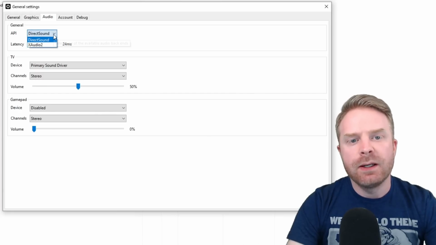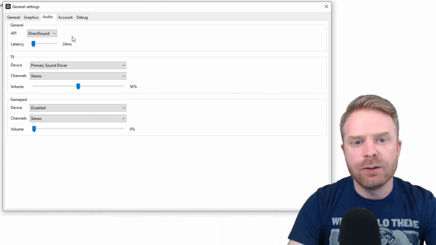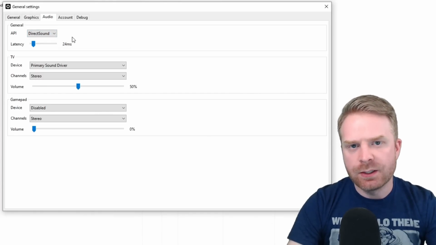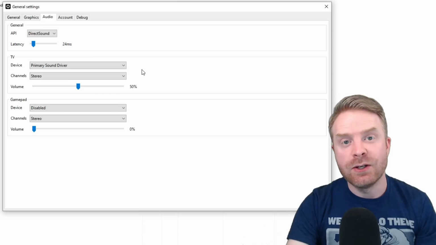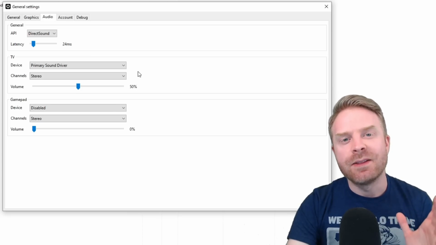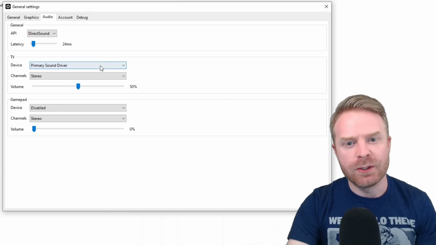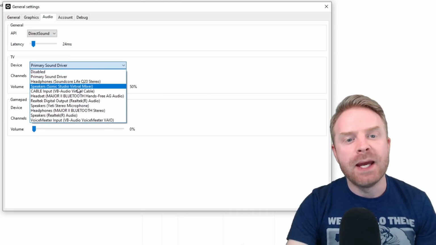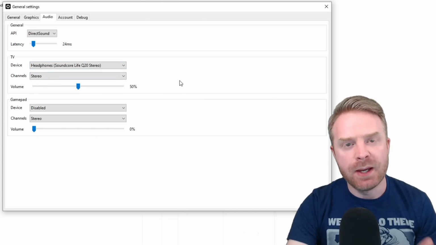In the audio tab here, you can do DirectSound or XAudio2. Choose whatever sounds best on your computer. Now, if your game has no sound, it might just be that the sound is being pumped to the wrong location. So from here, you can manually set it if you want. I'm going to manually set it to put the sound to my headphones.